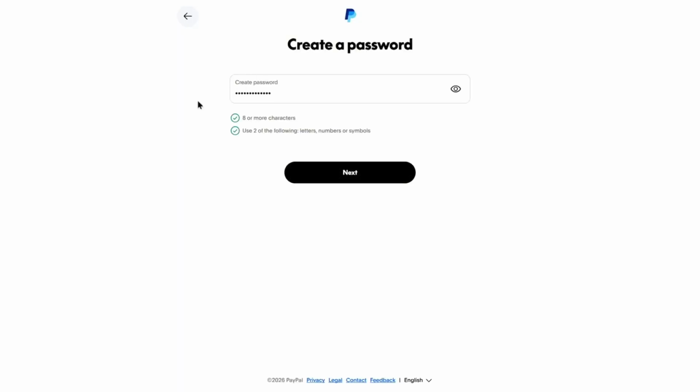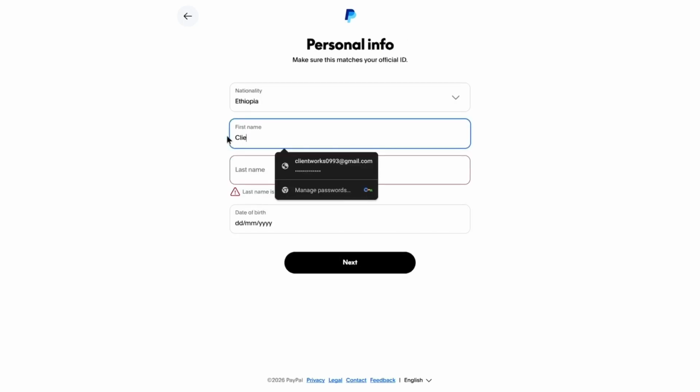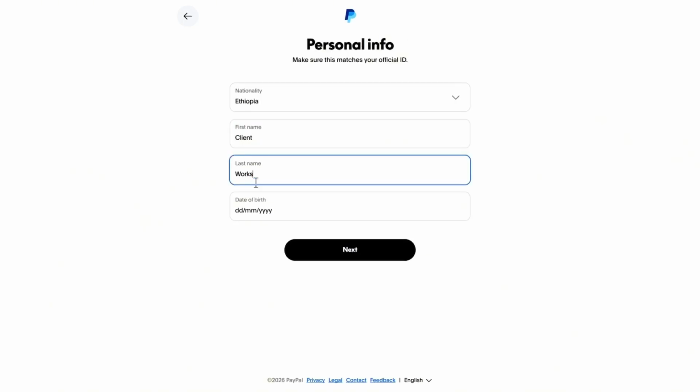Next, you'll create your password. This isn't just a formality. Your PayPal account will be connected to money, so your password needs to be strong and secure. After creating it, click Next. Now PayPal will ask for your personal details, including your nationality, first name, last name, and date of birth.